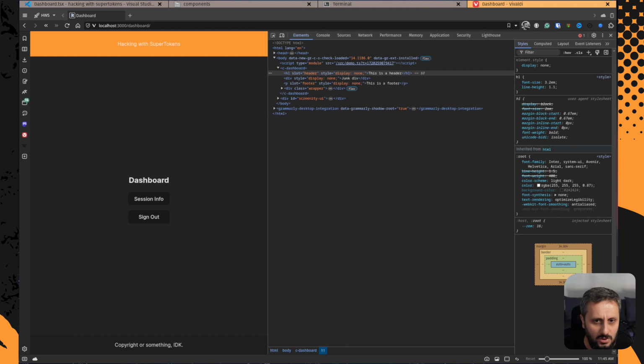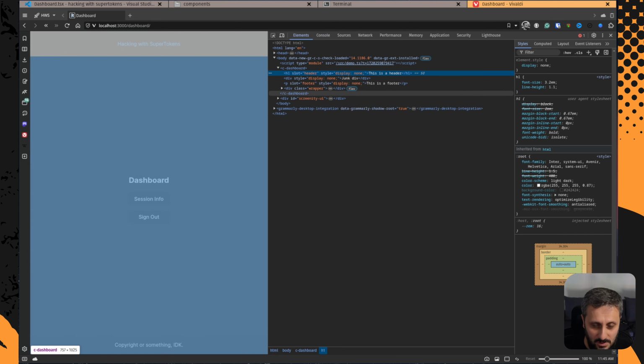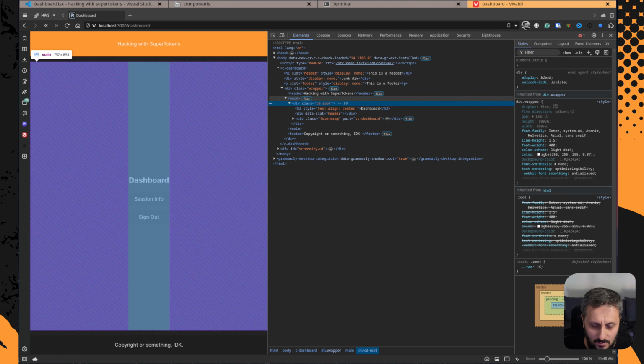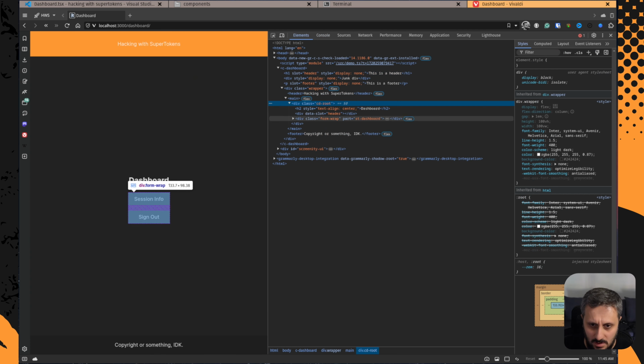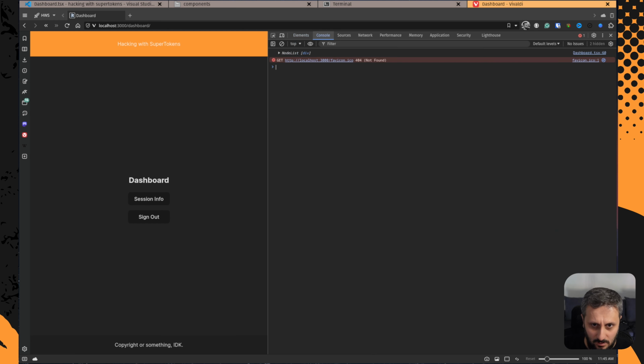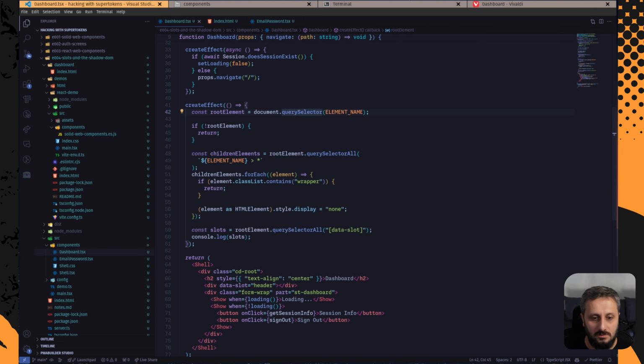What we wanted to check was the console. We have a node list of a div, which should represent our slot over there. Let's see what we are selecting. We have wrapper, we have main, CD root, and here's our slot. And if we go to the console, we are probably selecting the same thing. Yes, okay. So we know we're selecting the correct thing.